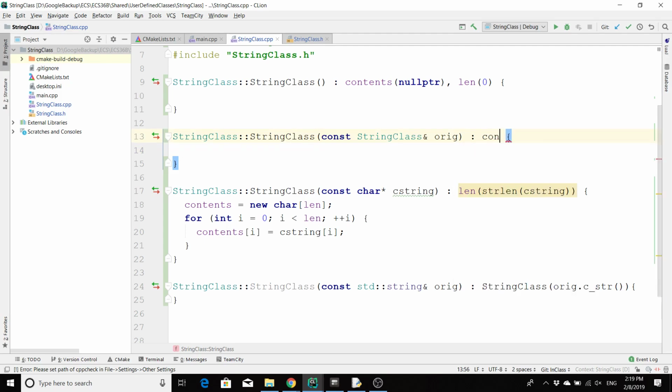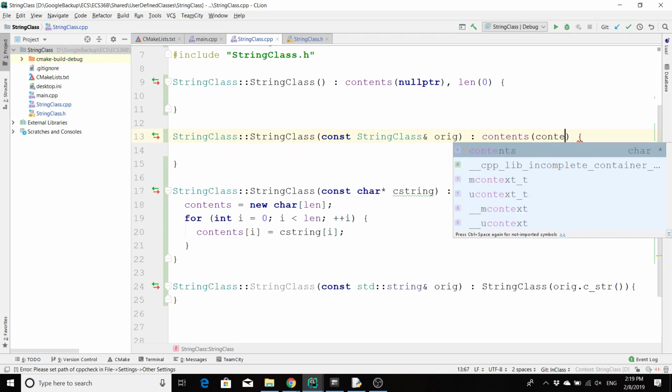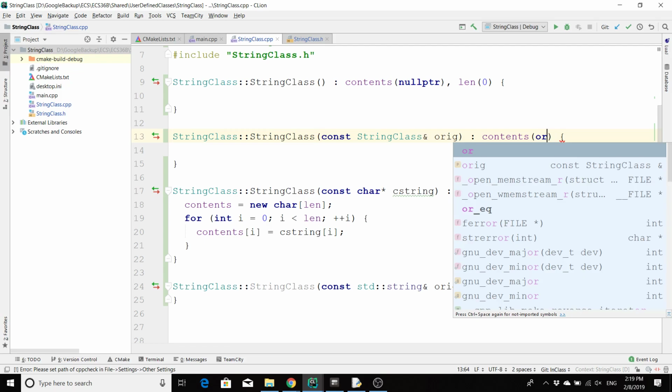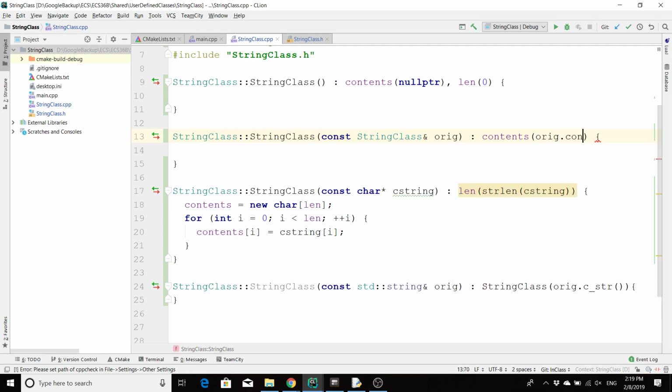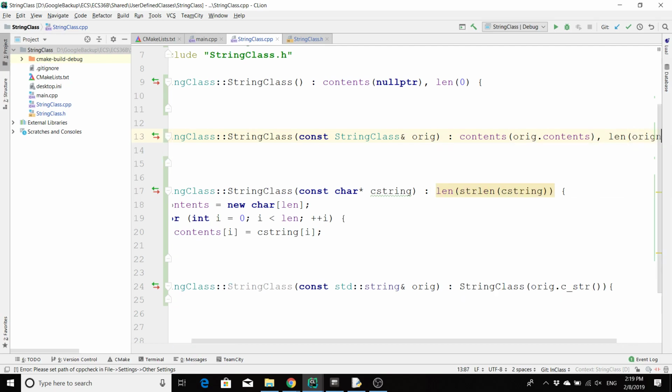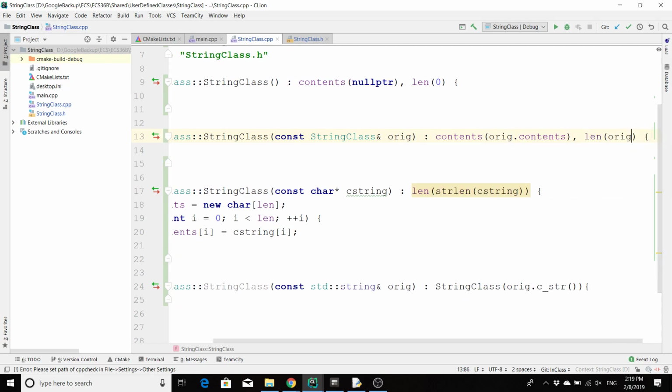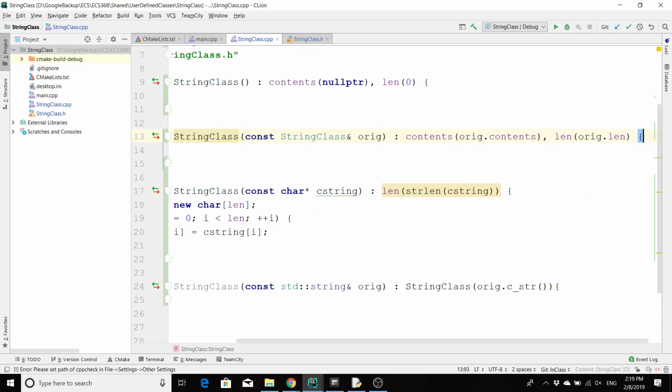So if you wanted to do that right, it'd be like contents orig.contents and then len orig.len, right? Initialize my parameters based on the other person's parameters, right? Instead of doing the assignment on the inside, this is the preferred way of doing it. But does anybody notice any issues with this?